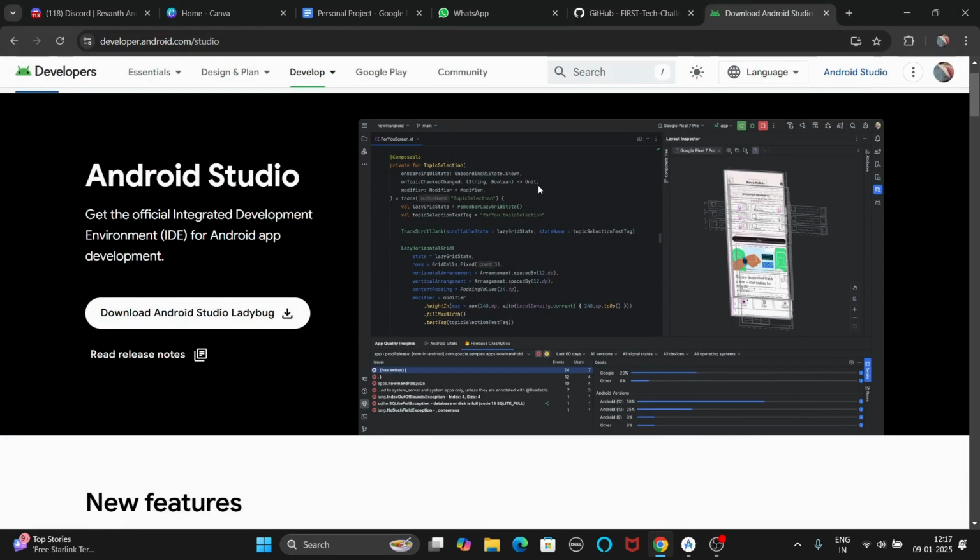First, let's start off by downloading and setting up Android Studio. Simply search up Android Studio in your search bar and you'll come to this page and download whatever is the latest model. So I already downloaded Android Studio, so I'm not going to be doing this part.